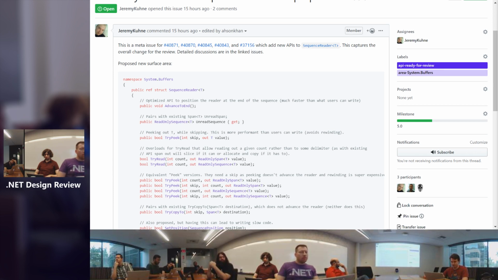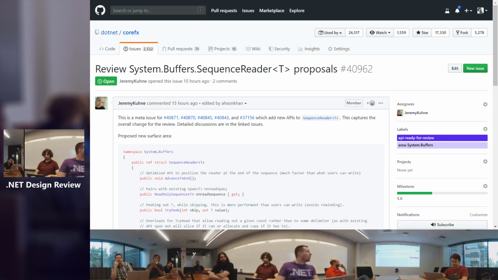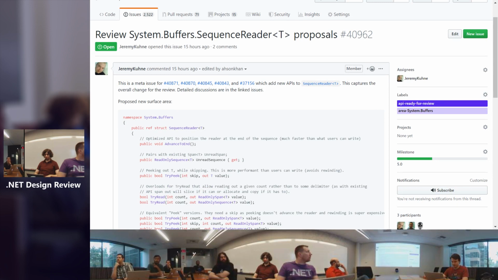The unread sequence, we already have unread span. And sometimes you do want whatever is left, and that's hard to get right now. You have to slice it. It's not terrible, but a lot of people have asked for that as well.